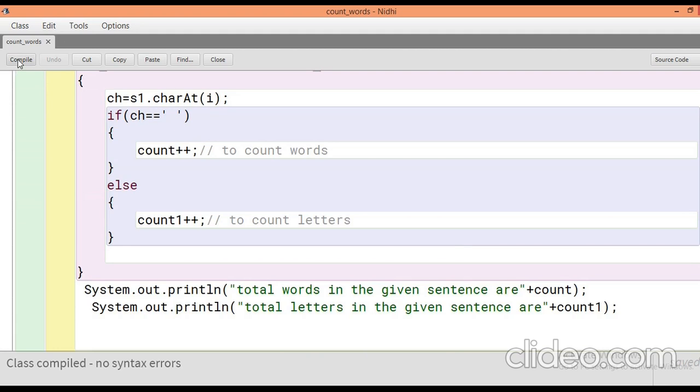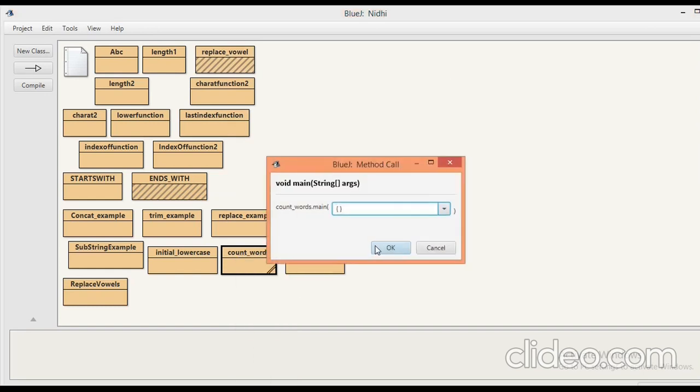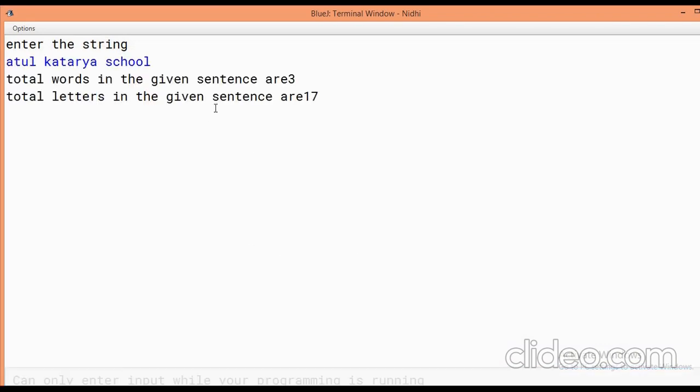Save and compile your program. No syntax error. Close. Count is the name of the program. Right click and execute your program. I have passed a string here: Atul Kataria School. Total words in the given sentence are 3.